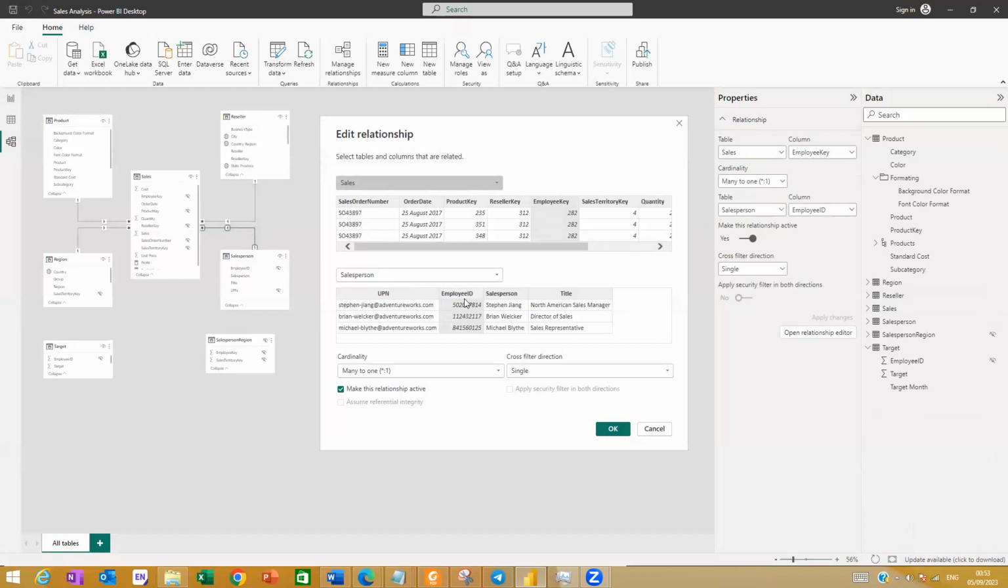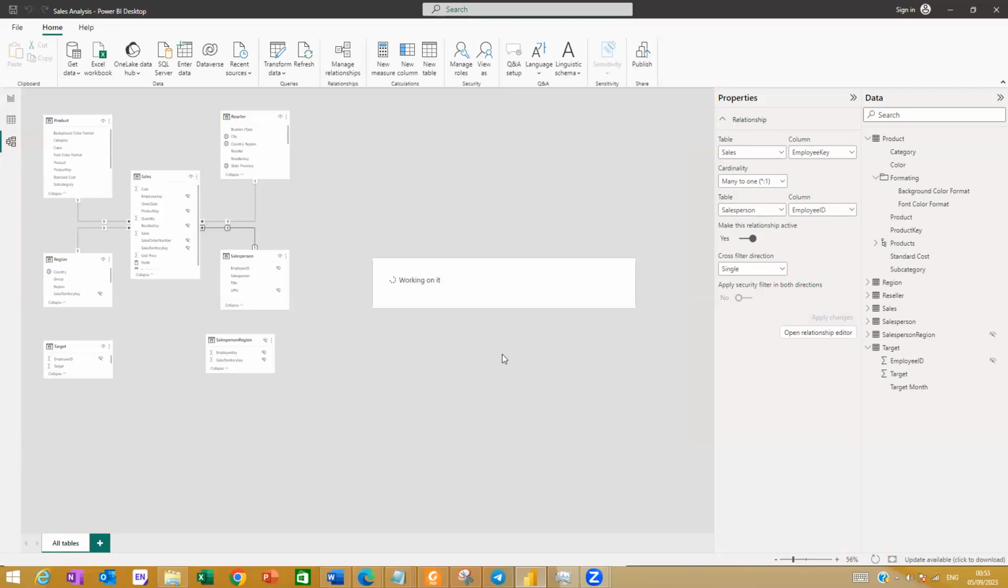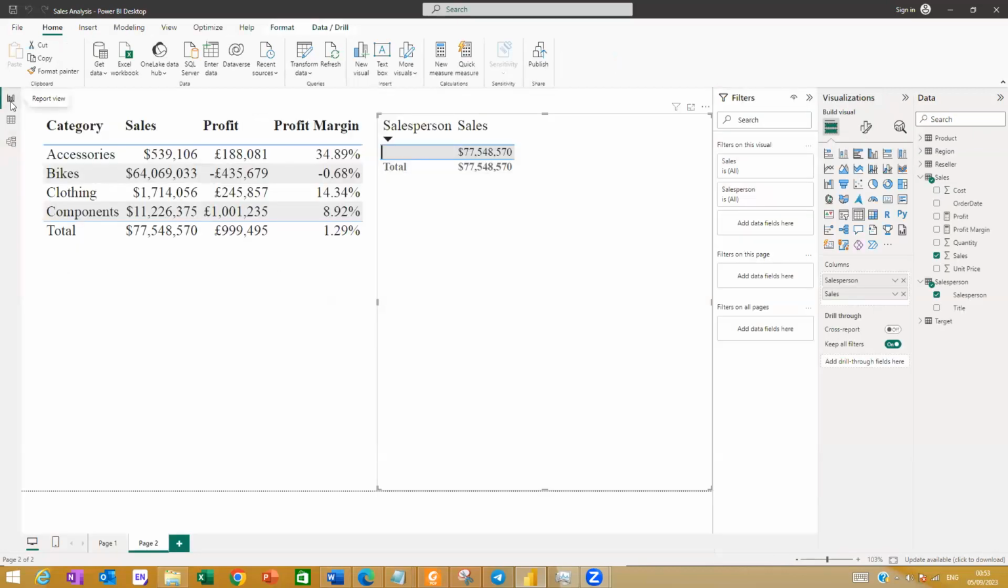So you have to go back to transform data. That's what I did. Okay, I've seen it doesn't have the employee key. It didn't bring it. Cancel this thing. I cancel. Okay. Let's go back to report view. Go back to report view. Okay, go to salesperson. No. Go to model.